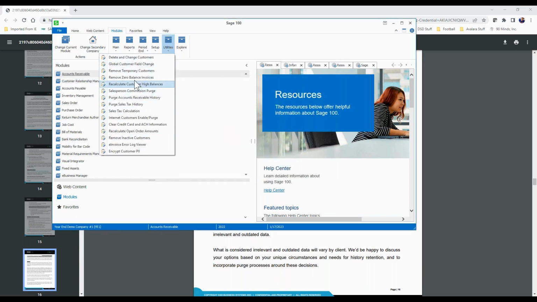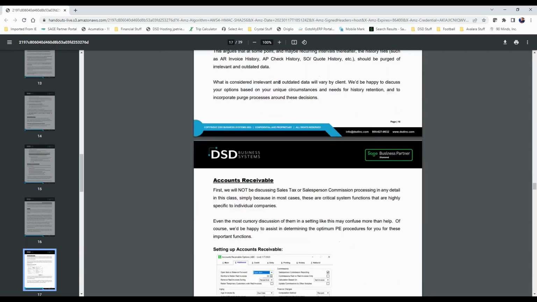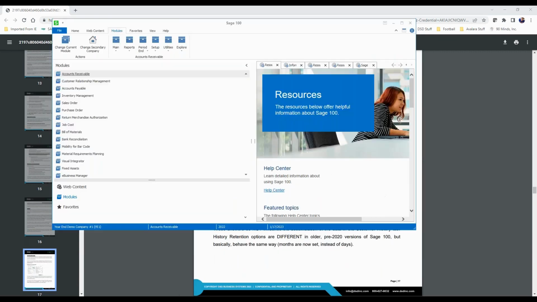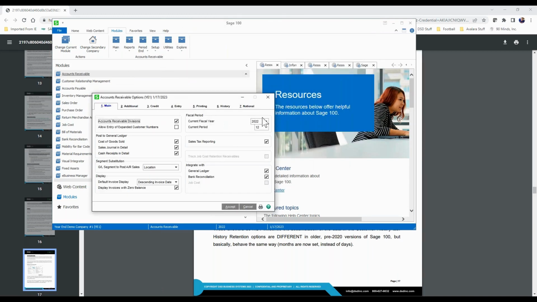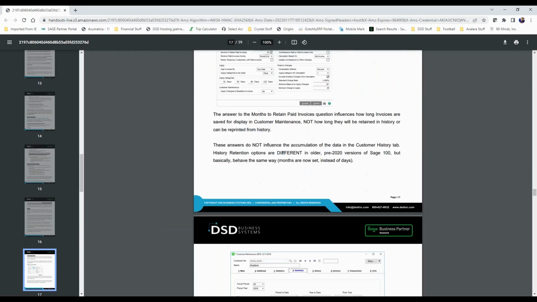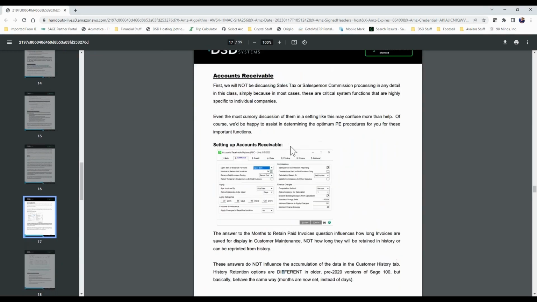I'm not going to go through all these utilities, but there are different ways to recalculate and remove data. I'm going to start to move ahead for time reasons here. So let's get to AR setup, options, things that check here, your period and year up here in the corner. Let's see what else we got on here.